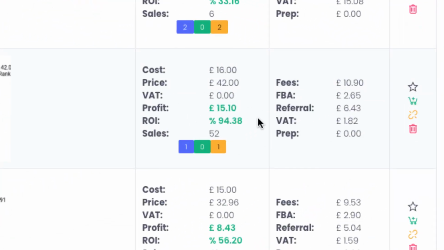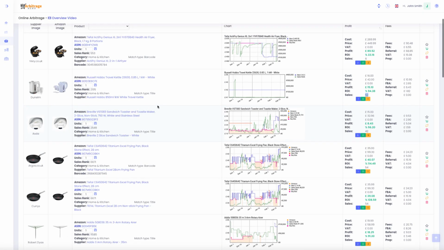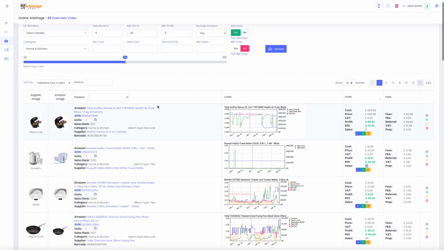Another numbers which you can see here are quite useful, which are sales numbers. So this particular item, for example, is sold 52 times per month, which is pretty high and pretty good. So this way you can find products which you want to sell on Amazon pretty quickly.